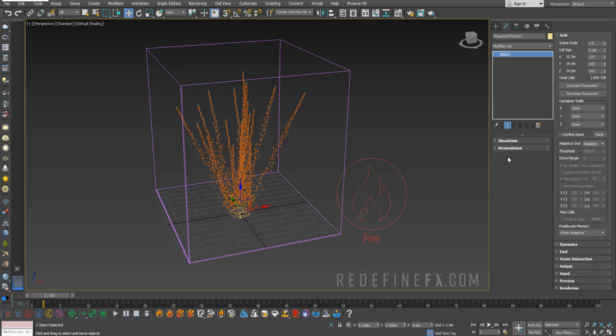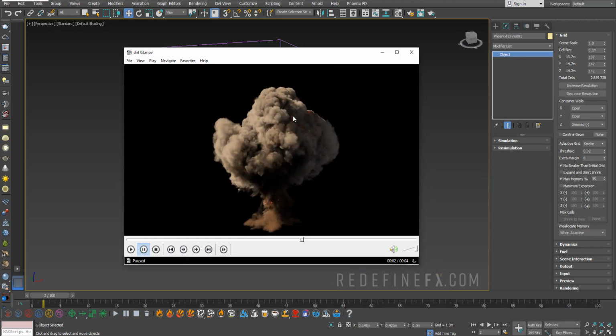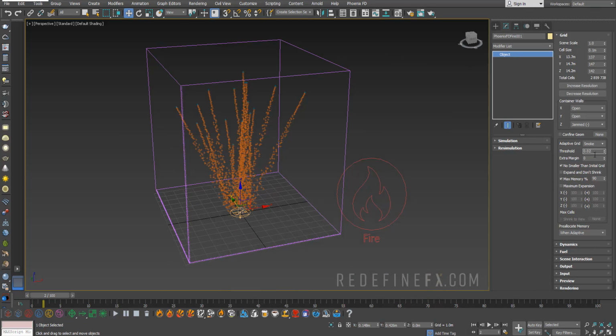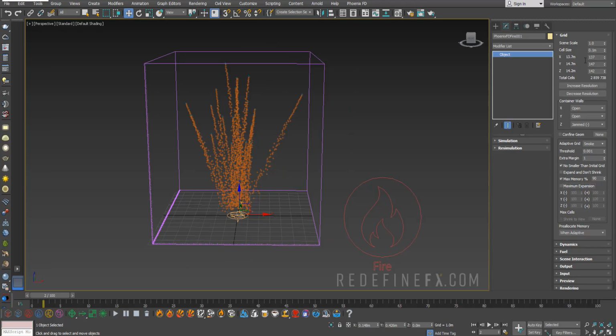And let's go under grid and enable, first let's do jammed minus on Z as usual and enable the adaptive grid. We can do by smoke because really smoke is covering most of our frame here. And let's give it a threshold of 0.01 with maybe a 1 for extra margin. The grid resolution is good at 0.1 meters.